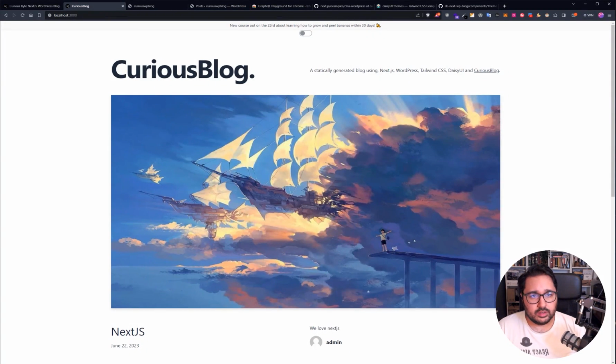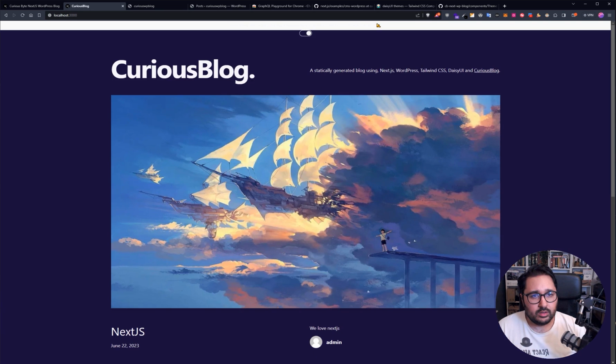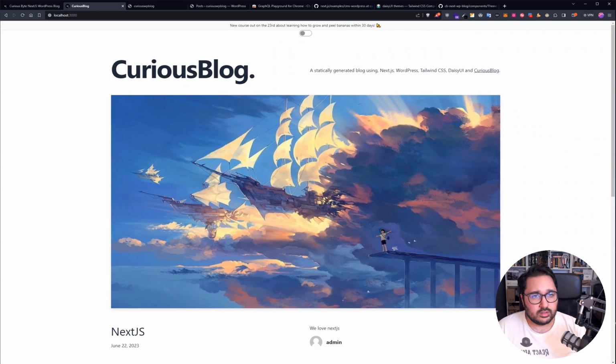Okay, let's take a look. So we can see up here, we've got our theme toggle. So if we click that, we can now see that that is toggling our theme.